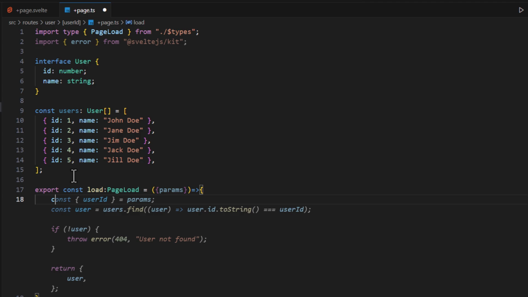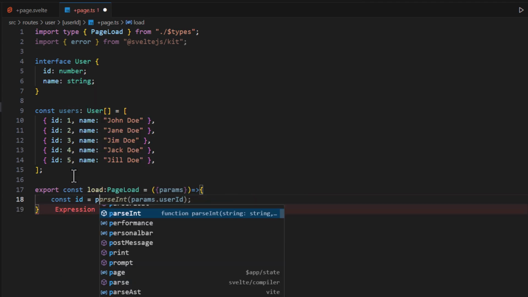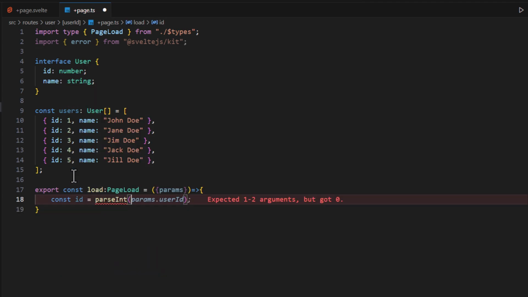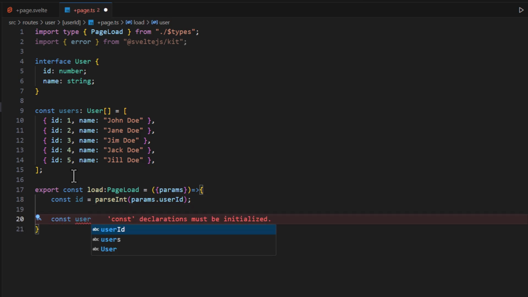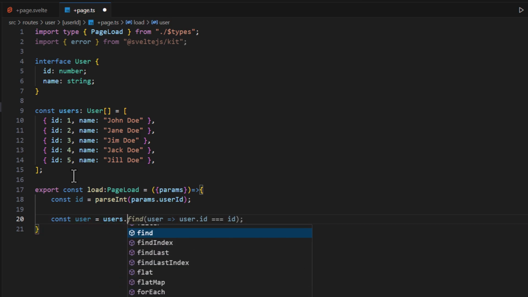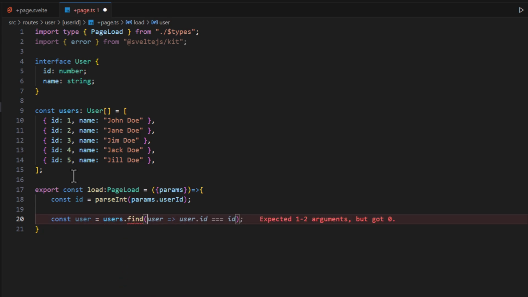Inside this function, create const ID variable and initialize it with parseInt method and pass params.userid to it. We used userid because our dynamic route name is userid. This method will convert the user ID into an integer type. Then create const user variable and initialize it with users.find method. Inside it, use lambda expression to fetch the user from users array where ID matches with the user.